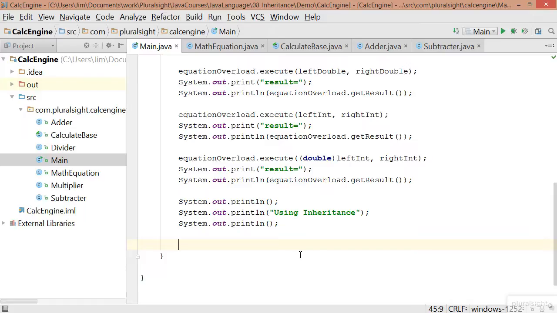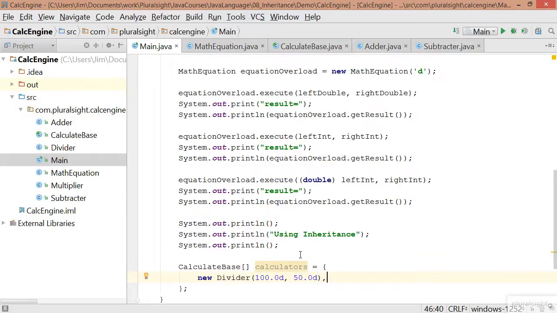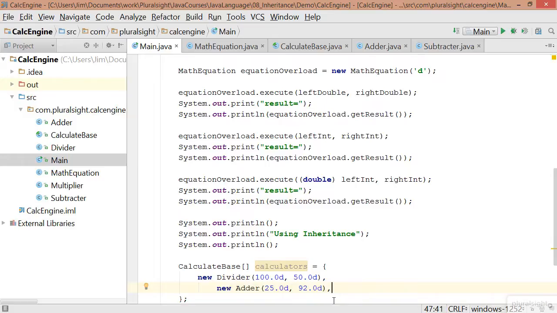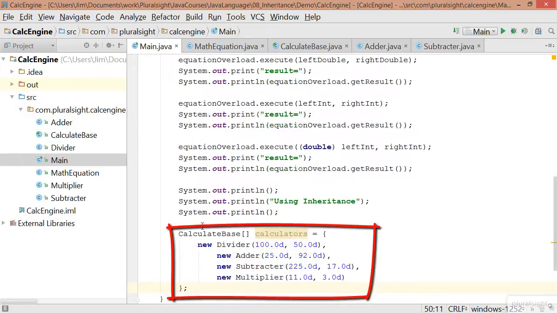So remember that all of our classes inherit from calculate base. So let's declare an array of type calculate base. So we have our array and its name is calculators. And let's use the bracket style initialization syntax. So what we'll do inside of here is just new up each one of our classes. So first I'll new up a divider that accepts 150. Then put a comma. Now let's new up an adder. And we'll new up a subtractor and a multiplier as well. So now we have all four operations in here. I'm just going to move this divider over so it lines up with the rest of them.